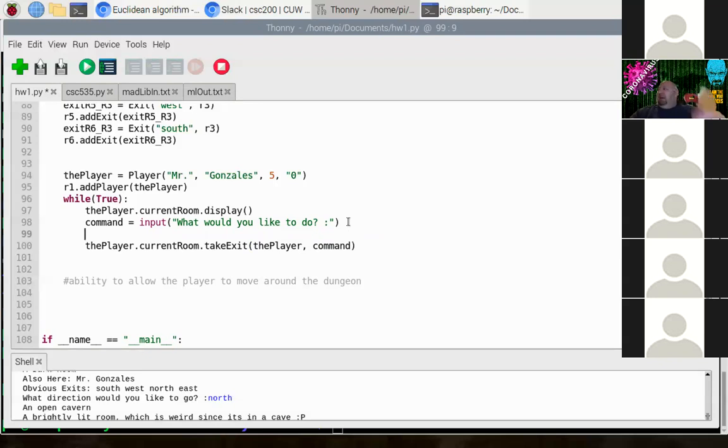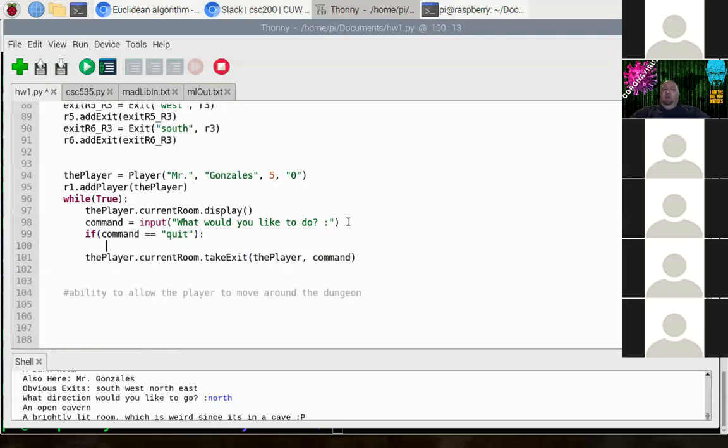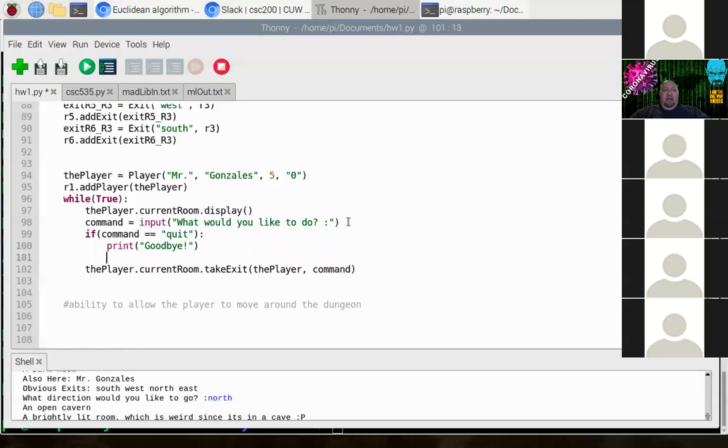So maybe at the top level, we're going to say if the command is equivalent to, maybe quit, something like that. If the command is equivalent to quit, then we can maybe say goodbye, something like that, and then we will break out of our loop.